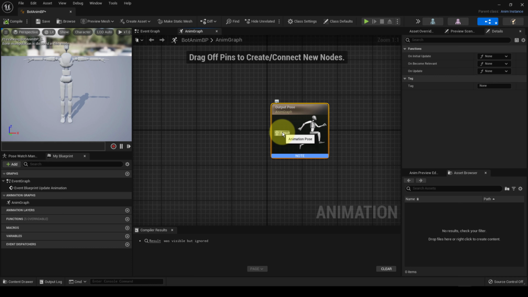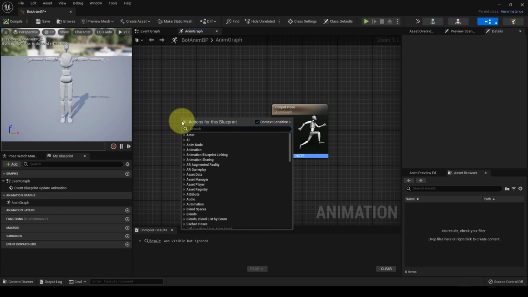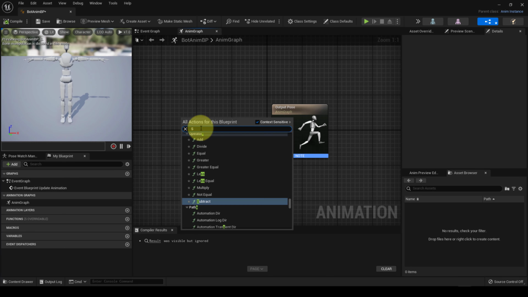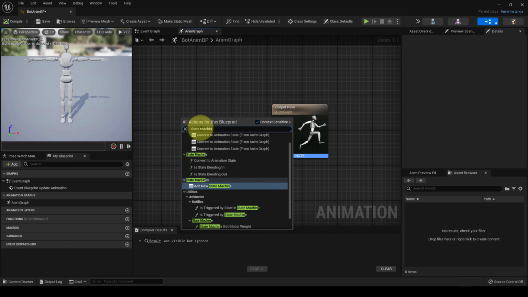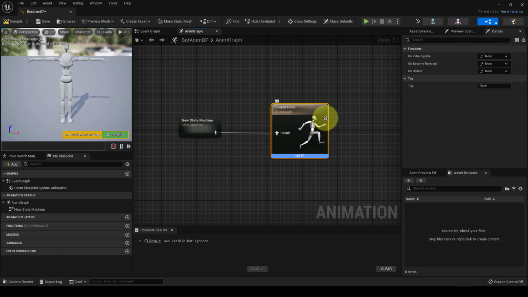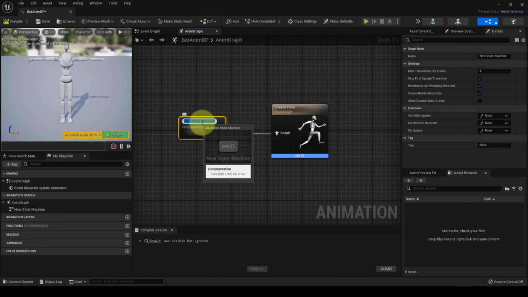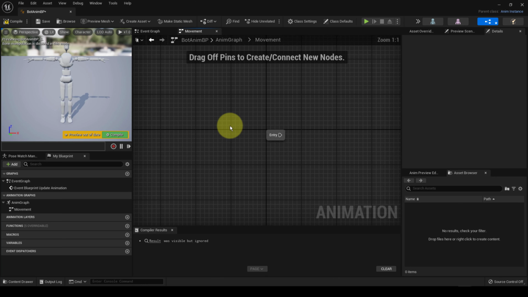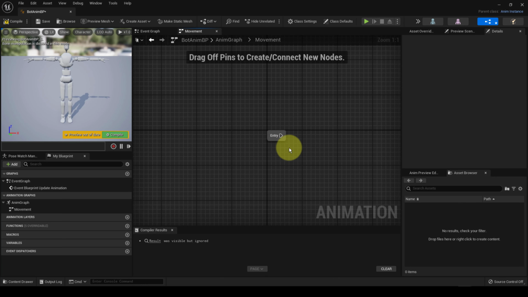So to get our state machine started, right click in the open grid area, type in state machine, and then add new state machine down here. And from there, we're going to connect this little guy up to the result. So this is the output of whatever the animation state machines will throw our way. Animation state machine, I'm going to name it Movement. Then open that, double click by opening it up.